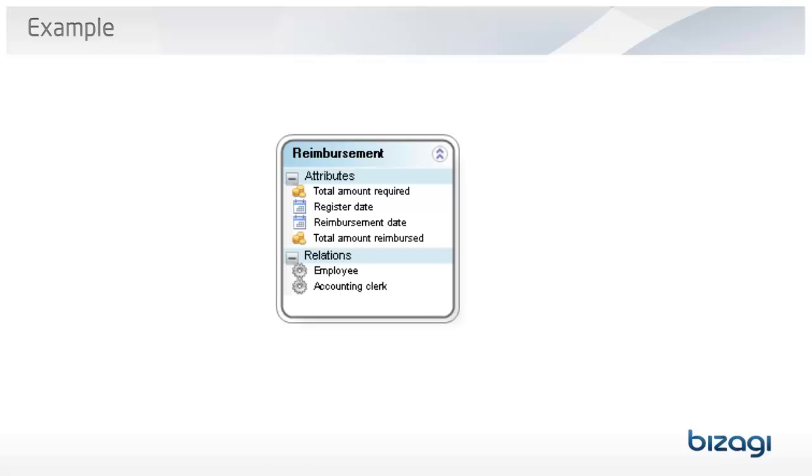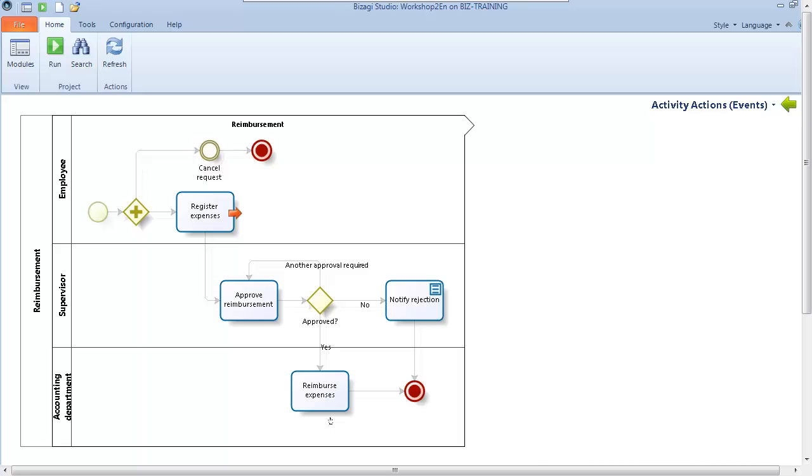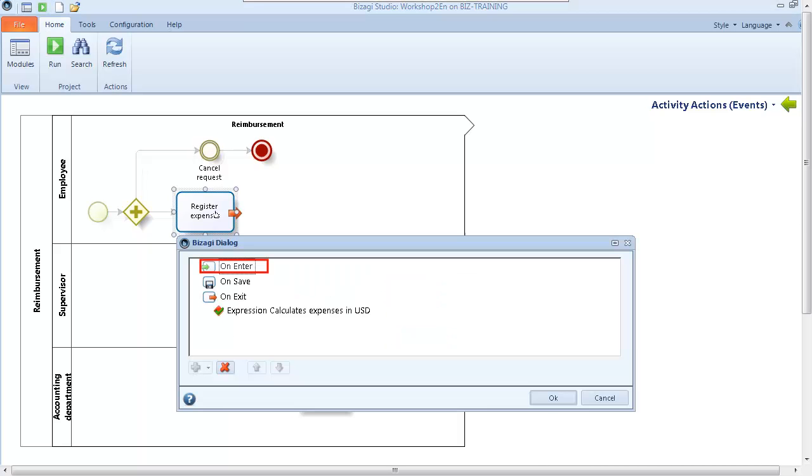in Bisagi. Go to step 4 of the wizard, Business Rules, and select the Activity Actions option. The employee who registers the reimbursement is the case creator. We will store the information of this user in the employee attribute located in the reimbursement entity. Add an onEnter expression to the register expenses activity, as this is the point in the process where the information is assigned.